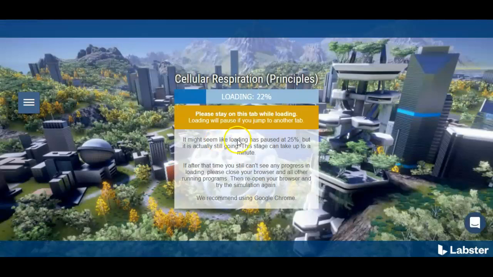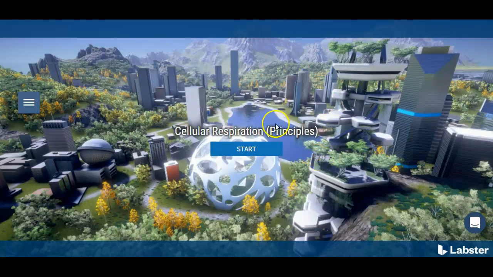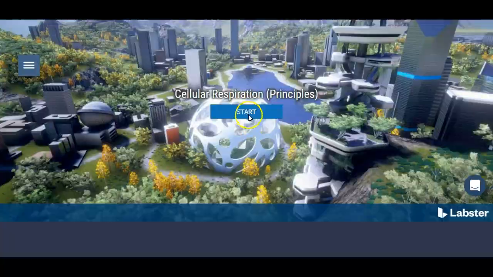Now, the simulation does take a little bit to load and it does stall out about 25%. It took about 3 minutes the first time for me to get it loaded. So just be patient. If you need to go get a drink or get a cup of coffee or whatever makes your heart happy, take a bathroom break, that's a good time to do it. Once it loads, it is going to look like this, and you're going to be able to hit start. Okay, maybe, there we go.